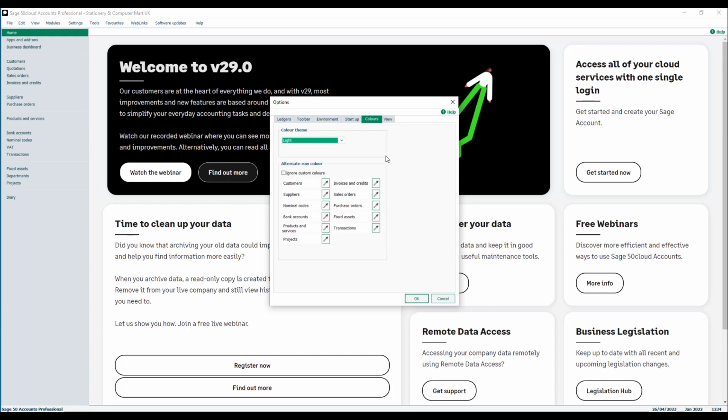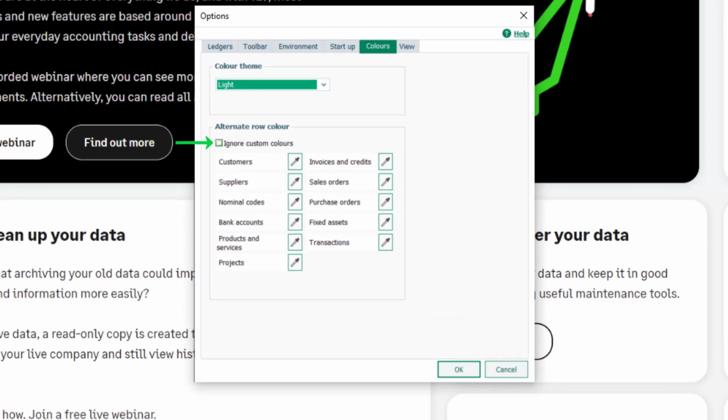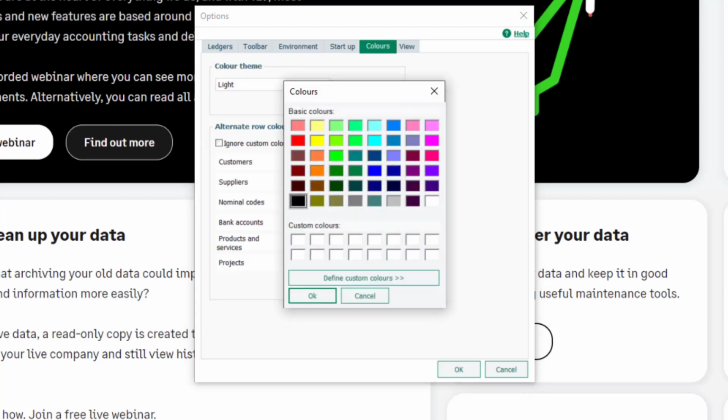To make sure that the colours are applied, you need to make sure that the Ignore Custom Colours option isn't selected, so there should be no tick in the box. And then if we click on the colour picker for customers, we can then choose a colour from the list. From experience, you'll find the paler colours tend to work best. You can change it at any time, so don't be worried to experiment with this.